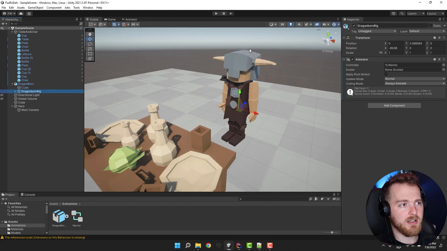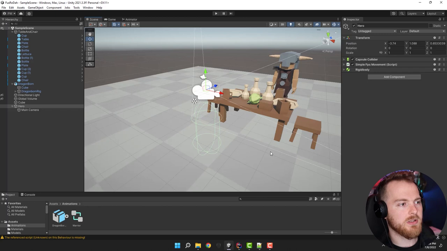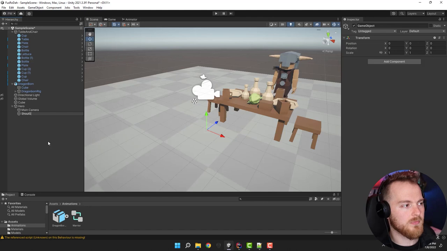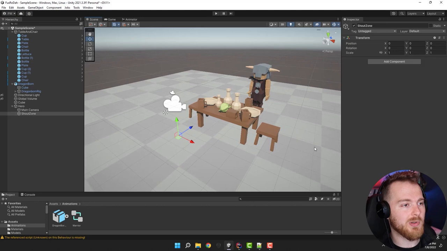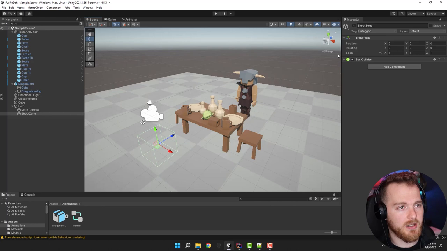Okay, so first, under the hero object, so the player one, we want to create an empty object and call it Shout Zone. We'll use this object to mark the area of the shout influence. Now we add box collider to it, and then we simply adjust it to be covering the area we want.